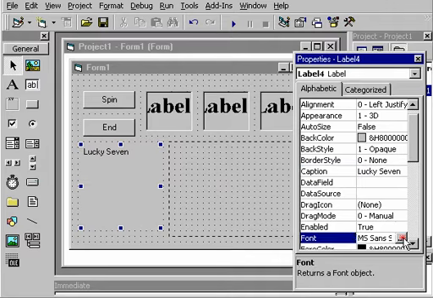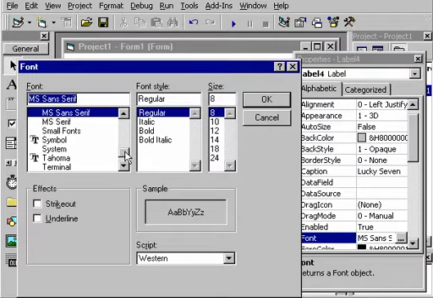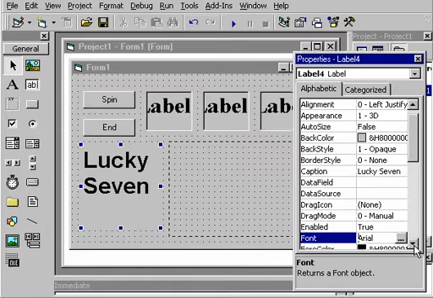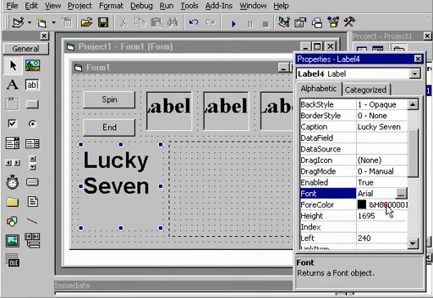Then we'll use the Font dialog box to select Arial, Bold, 24 point type. And we'll use the Fore Color property to change the color of the font to dark purple.